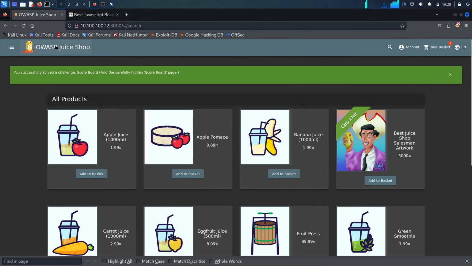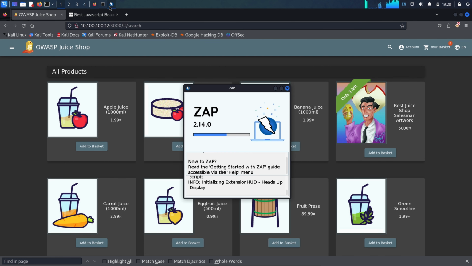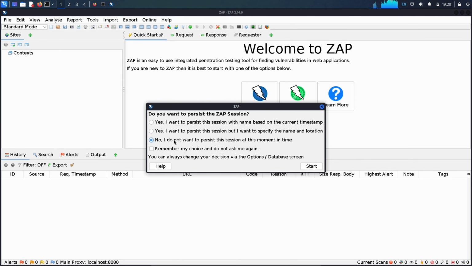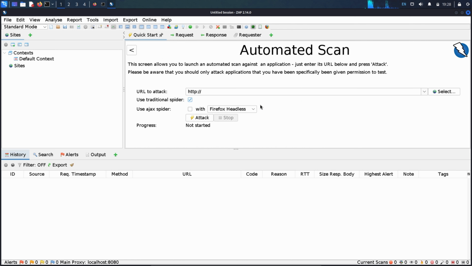Maybe you can go to the home page in here. ZAP is still opening. Okay, in this application, it will ask whether you want to save your session or not, so a lot of options. In my case, I don't want to save it, so just start. We have just two options actually: automated scan as well as manual scan. For ease of use, I'm going to select automated scan.